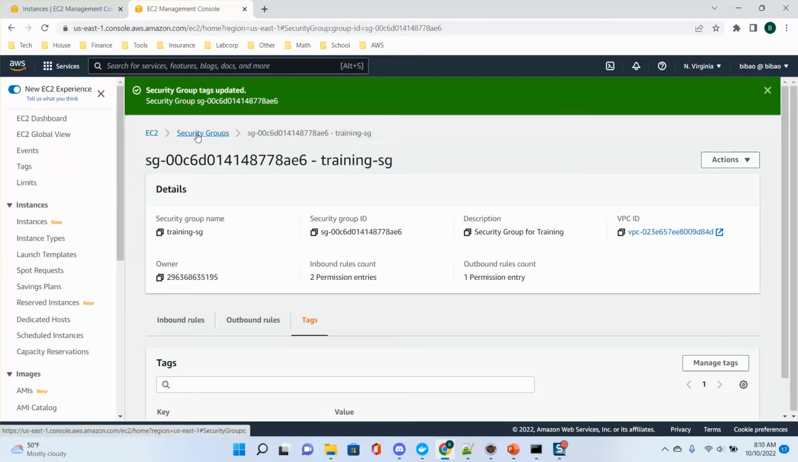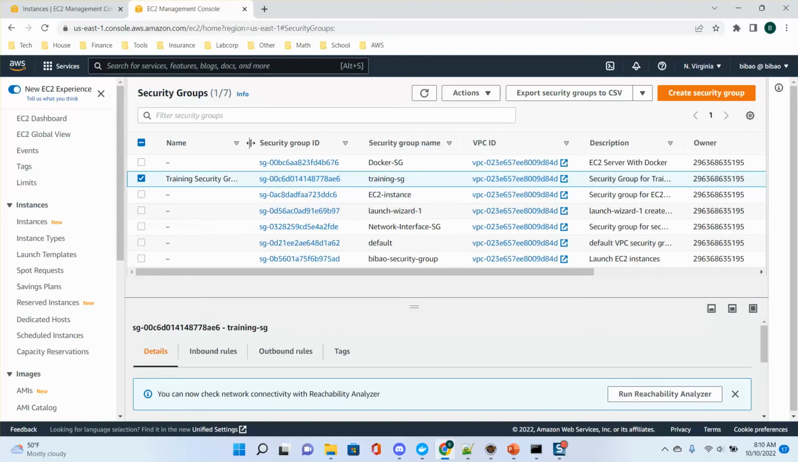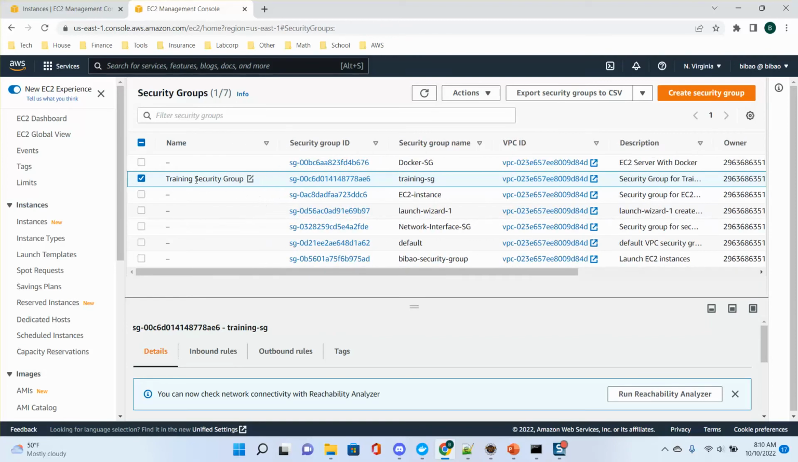Now after that, you will see this training security group. If you move here, you can easily find your training group. Right? So this is the security group name, and this is a tag name. Okay, now it's done for the security group.